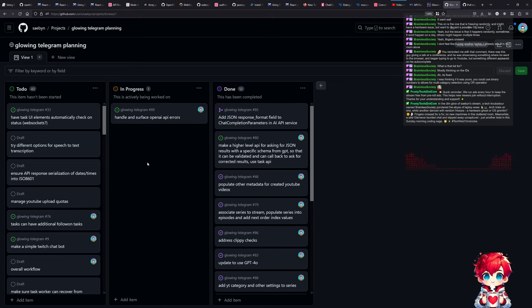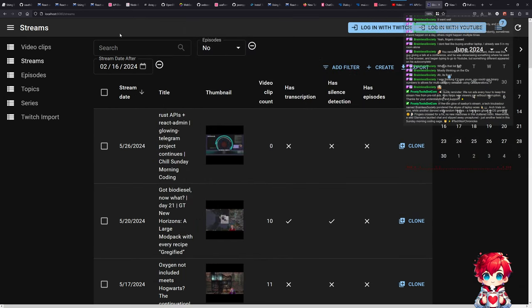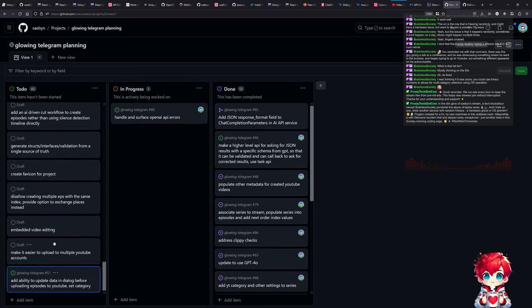Have task UI elements automatically check on status. So in the UI, we got a little task thing. And this does not update live, right? So we have to refresh. So we can see the silence detection happens, but the transcription is still processing. But I have to click around in the UI to see that happen, or hit refresh. It would also be cool if there was a toast that appeared when the status changed. Let me put all these things in the thing.